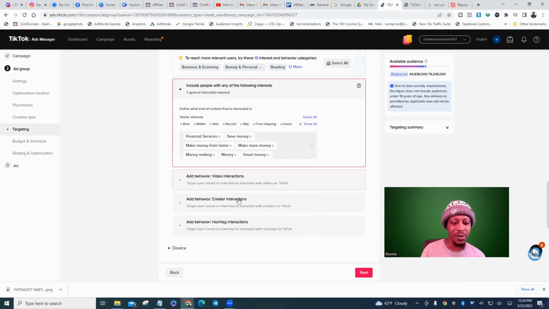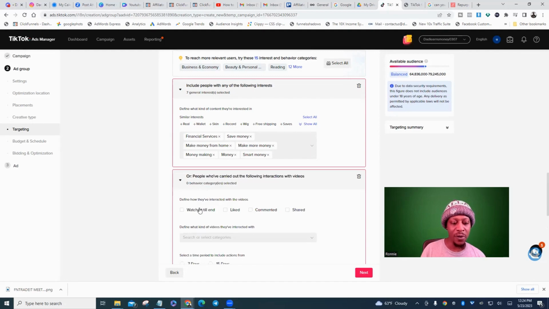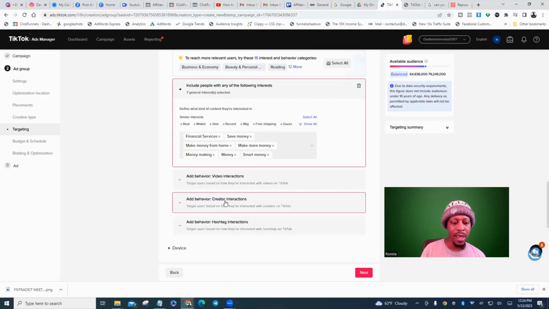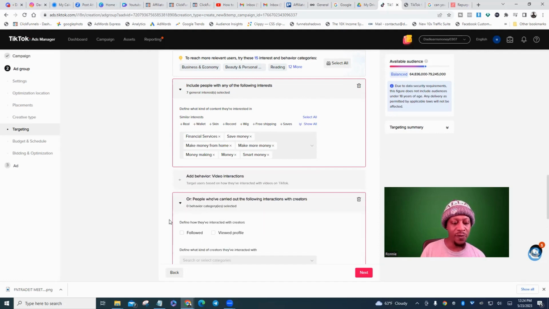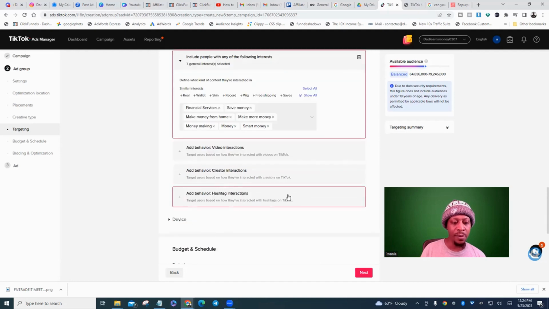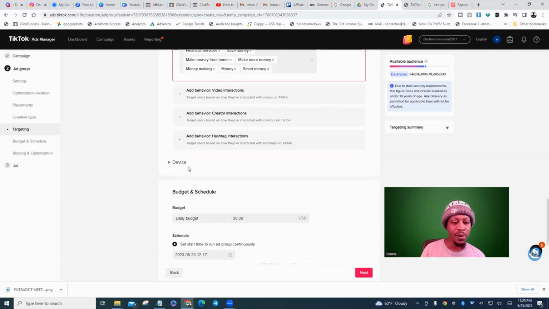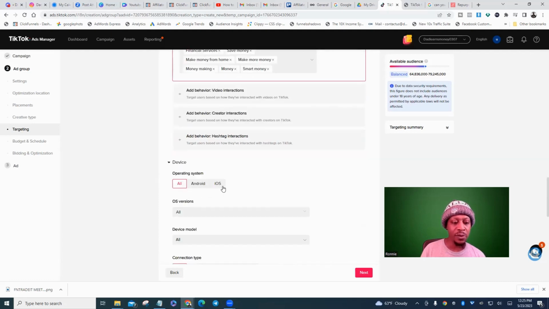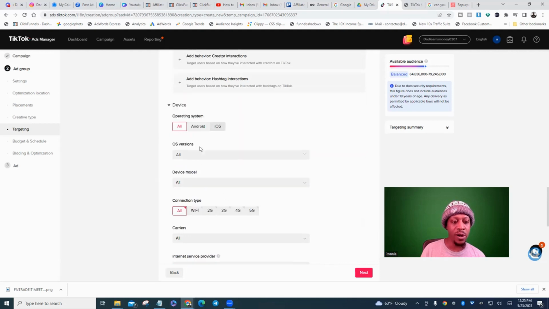All right. So video interactions, you don't have to worry about that. I would skip that. Ad behavior, creator interactions, follow the view profile. You don't have to worry about that. We want to reach new people. And hashtag interactions, you don't have to worry about that as well. Device, we don't want to discriminate for just Android and iOS. You will leave that on all.